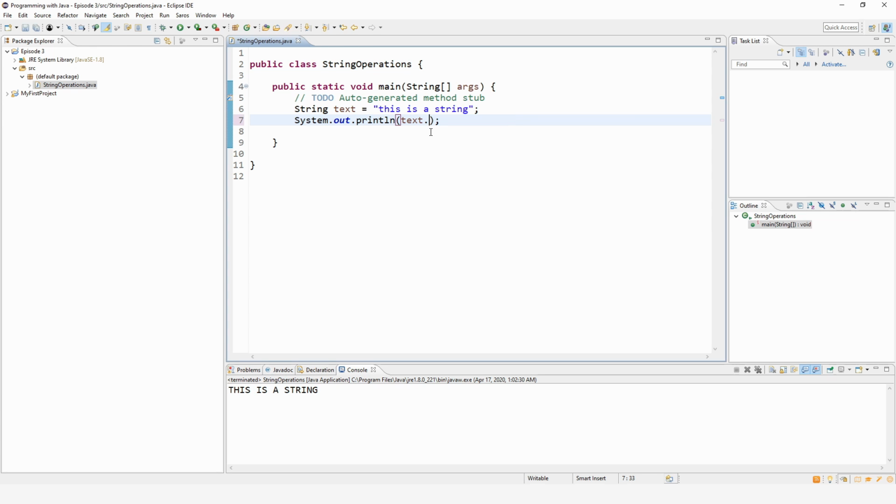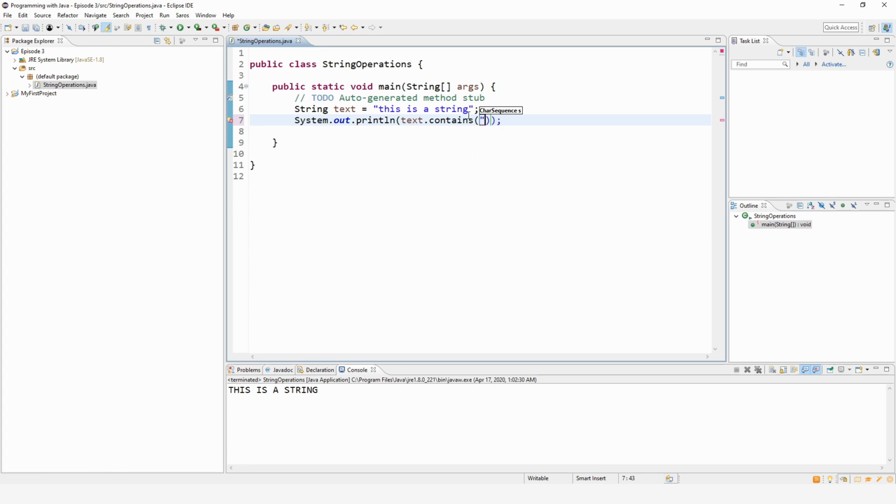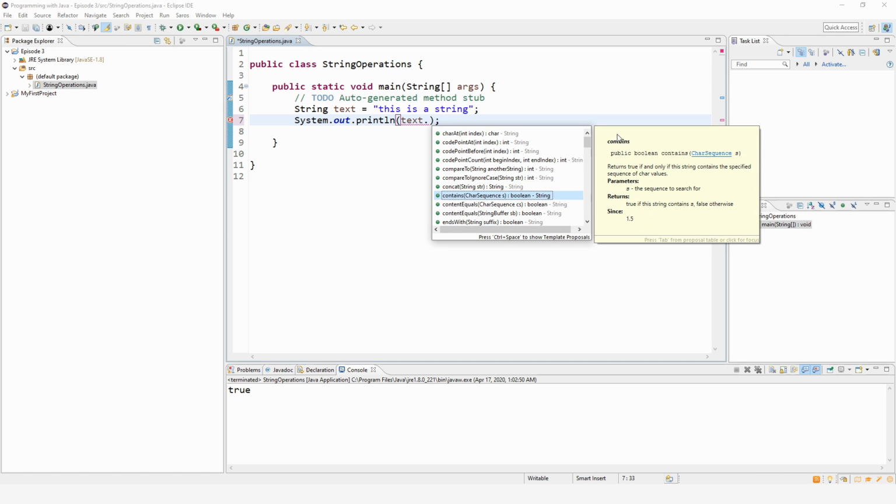There's also dot contains, which returns true or false depending on whether or not the string contains some sequence. So if it contains, say, "is", when we push run, it says true, because it contains the word is in the string. And there's also a wide variety of other methods. I encourage you to go through and take a look at these. If you click on something like contains, on the side it shows what it takes as an input, in this case a character sequence, or just basically a string.